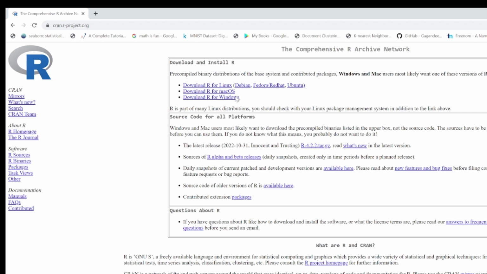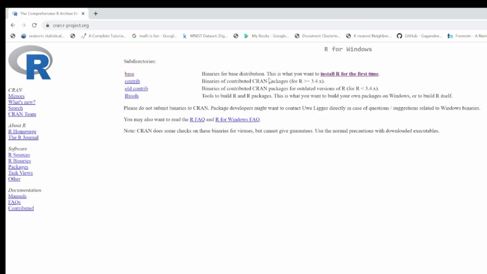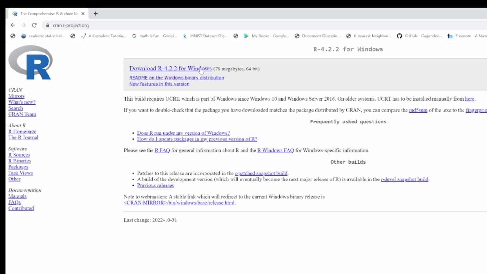I'm working on Windows, so I'll download this. If you're installing it for the first time, hit on base, and then you can download the current version, which is 4.2.2 for Windows. As you can see, it is an exe file so that you can execute it and run it as administrator. Once it is downloaded, we will install it.